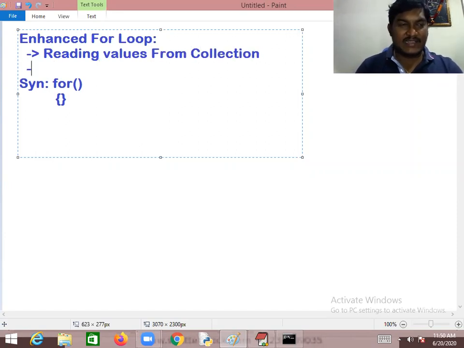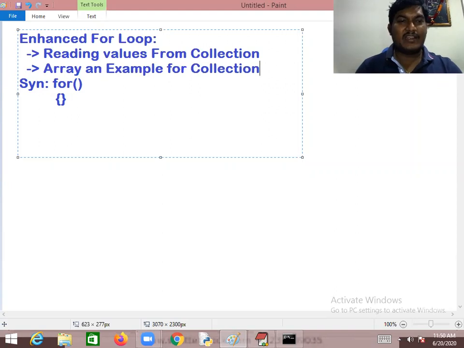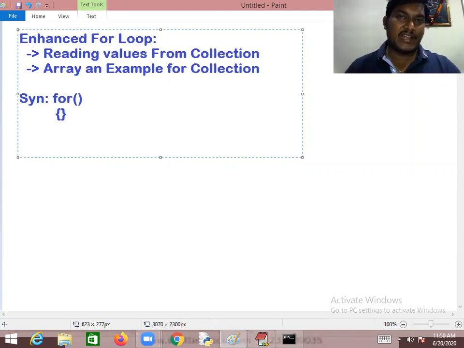As you know, guys, an array is an example for a collection. Can I use an enhanced for loop for arrays? Why not? As you are already aware, an enhanced for loop is reading the values from the collection, and an array is an example for a collection. So we can use this enhanced for loop for reading the values from the collection. I'm sure that once you understand this enhanced for loop, you will never look back at the traditional coding practice.